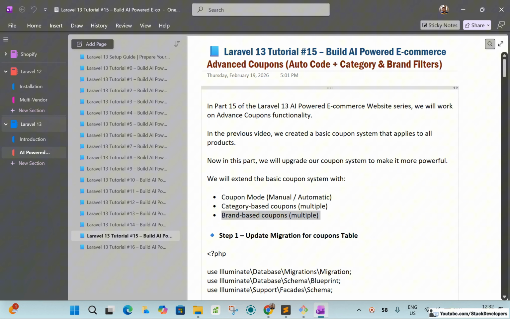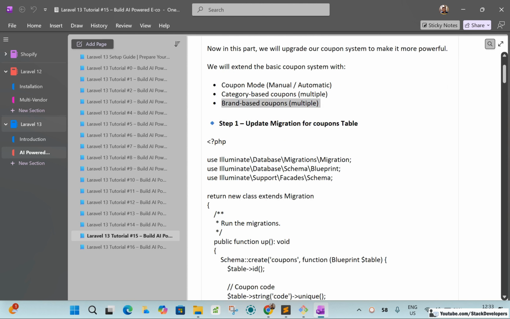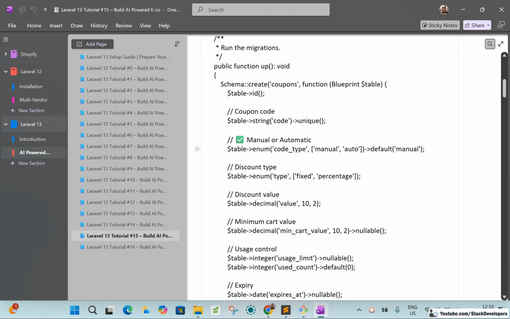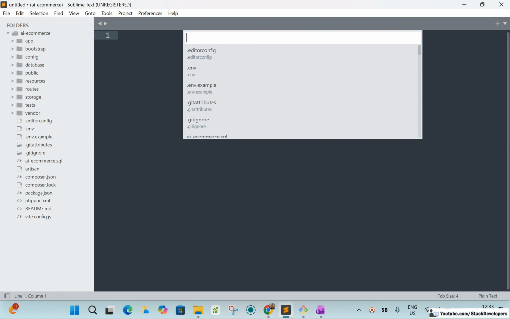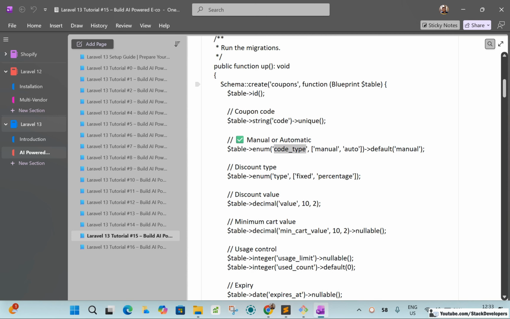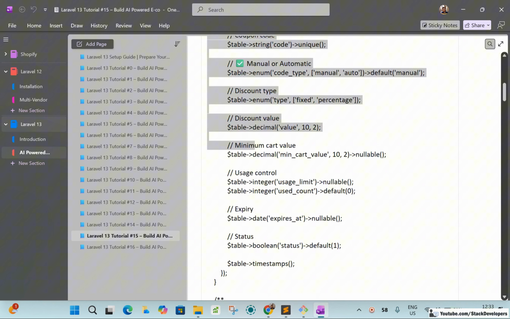So let's start. First of all, we are going to update the migration for the coupons table. Let's open the migration file for the coupons table that we created in the past video, and we are going to update this. I am going to update the schema.